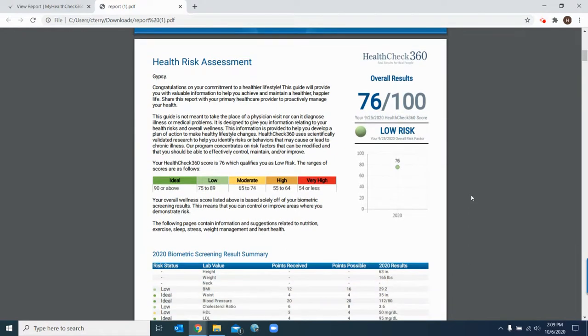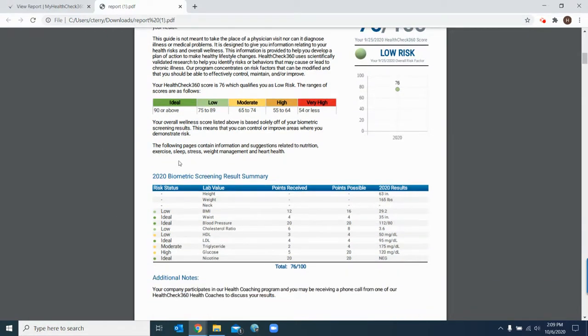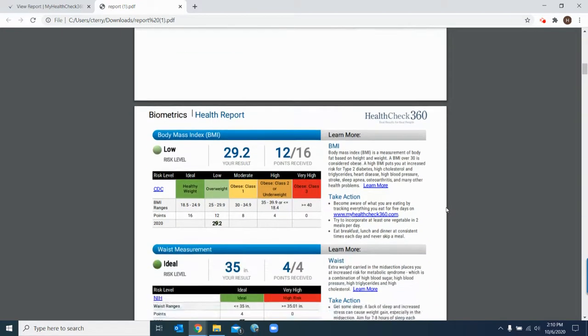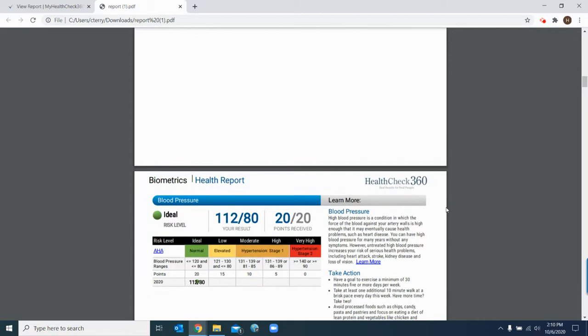So the very first page just gives you a basic snapshot. So she scored a 76 out of 100, and it will show you where you are in range, whether you're very high risk or all the way up to ideal. And then it will break it down a little bit more for you down here as far as your lab value, your risk status, points received out of points passable. And as you go through here, then it will break everything down into much greater detail for you.